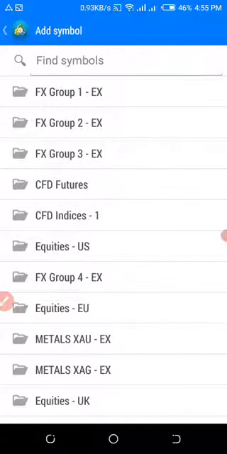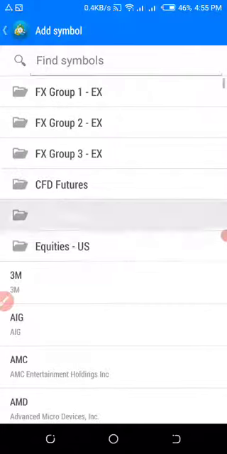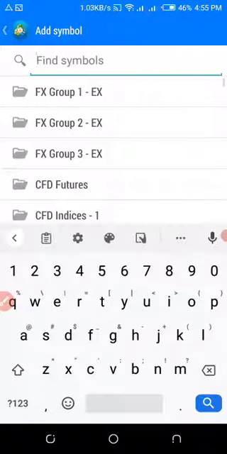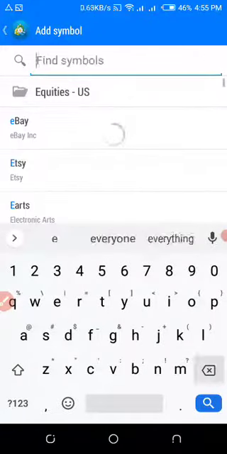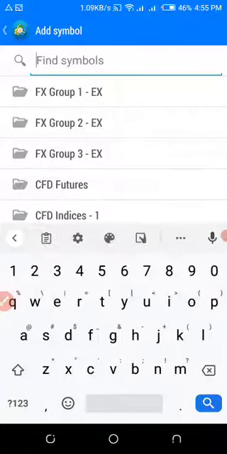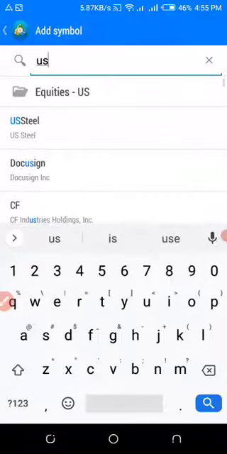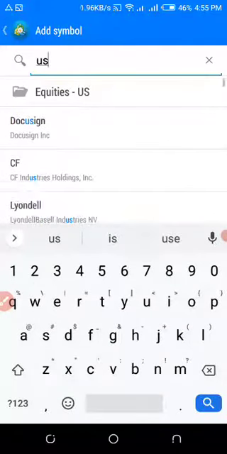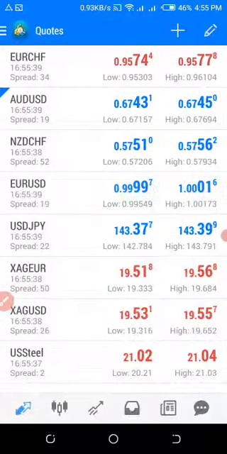All you have to do is this. Go to what you want, or you can search. Maybe let's say I want to trade a euro, or something like steel, that is equities. I just click that, you search, and then you click, and then when you go back, you see it down here, so you can see it added.